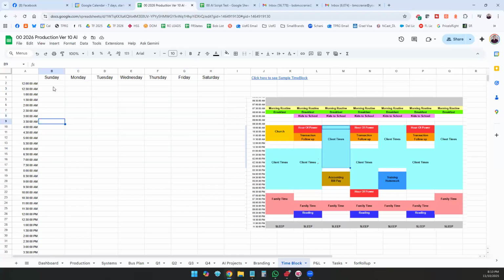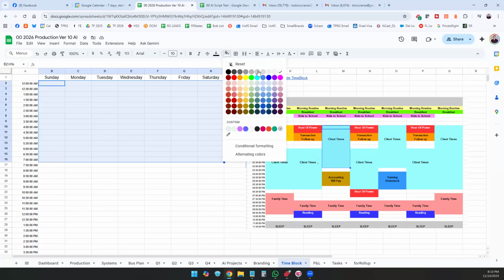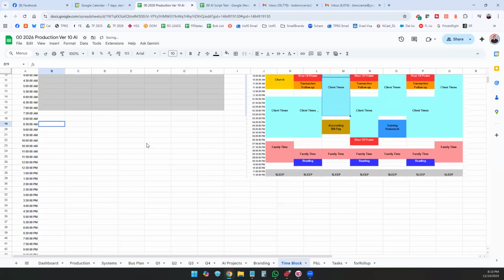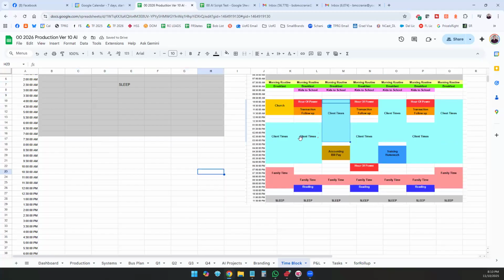So you're going to highlight some cells here. Let's say you get up at 7 in the morning. You're going to go up here to the paint bucket, and up here in the paint bucket, you're going to pick gray for sleep. And you're just going to say, this is sleep. From here, you're going to start to fill in everything else you do. Now, this is a good example here, but it needs to be your work. So talk to your coach about your time block and how you're doing.